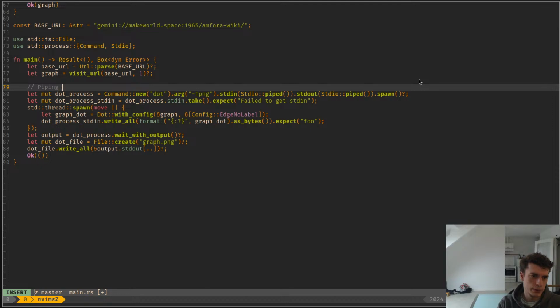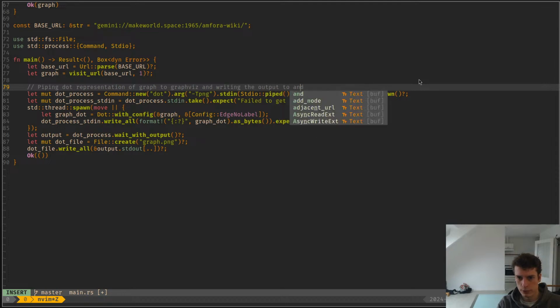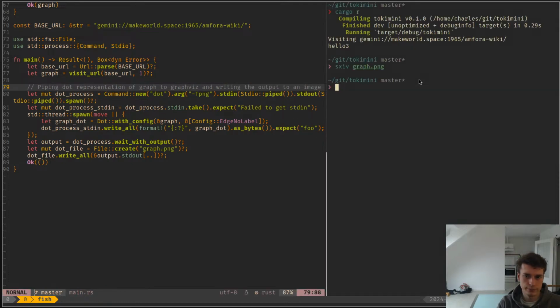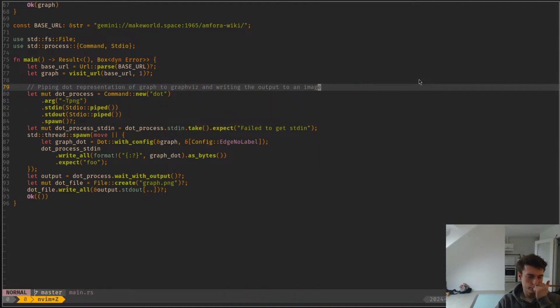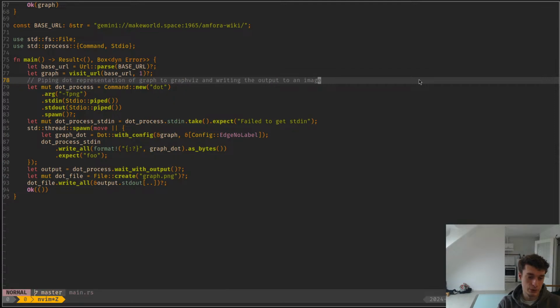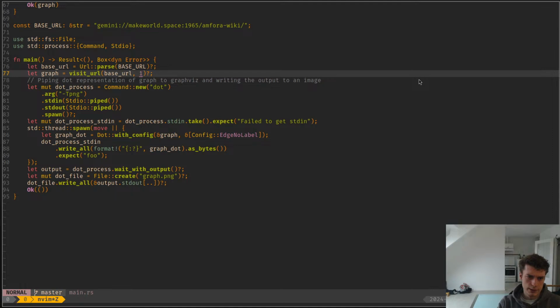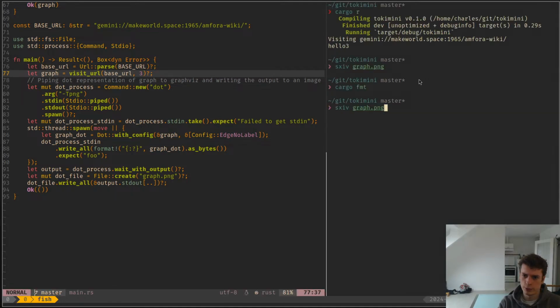Typing dot representation of graph to graph with and writing the output to an image. Okay. That looks clean enough. Let's try with like a depth of, sure, a depth of 3. Why not?